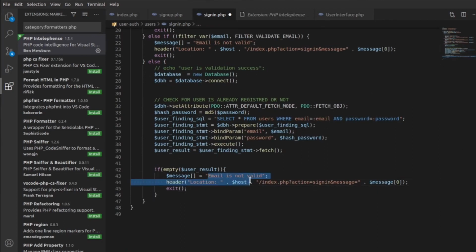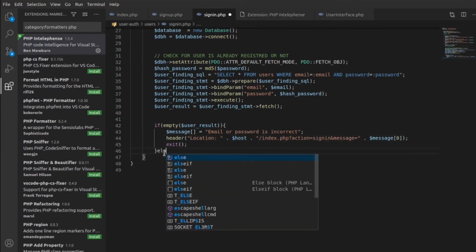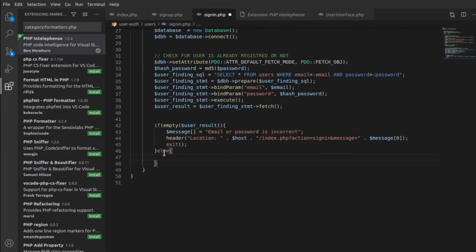Password or email is incorrect. Email or password is incorrect. Okay, this would be sign up. Actually sign in. This should be sign in. It's totally fine. Now next thing we are going to do, we are going to make a else condition. When the user is found, then we are going to do something. We are going to log in our user.